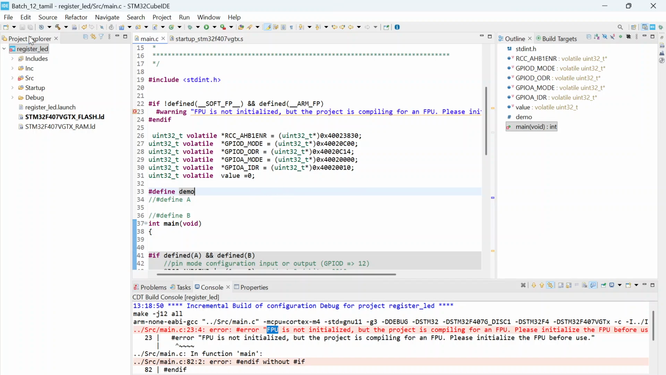Now this IDE is given by STM, STMicroelectronics, which provides the STM32CubeIDE. The compiler converts your high-level C language to machine language, which means the binary. Often we are using two compilers.